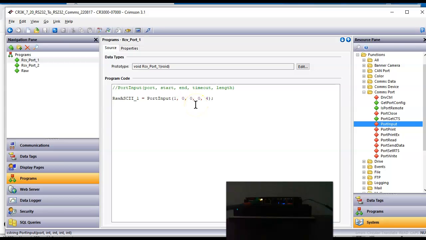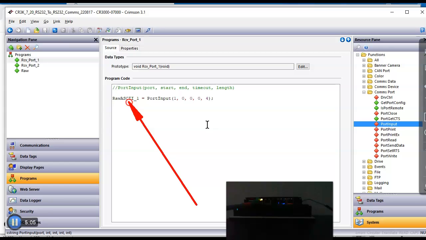I'm not doing end character. I'm no timeout. And for some reason, I put a length of four, because this is going to get the "what." If I did the letters of "what," that's W-H-A-T, four letters. That's where that's coming from. This thing is going to put the result of this into this tag right here.